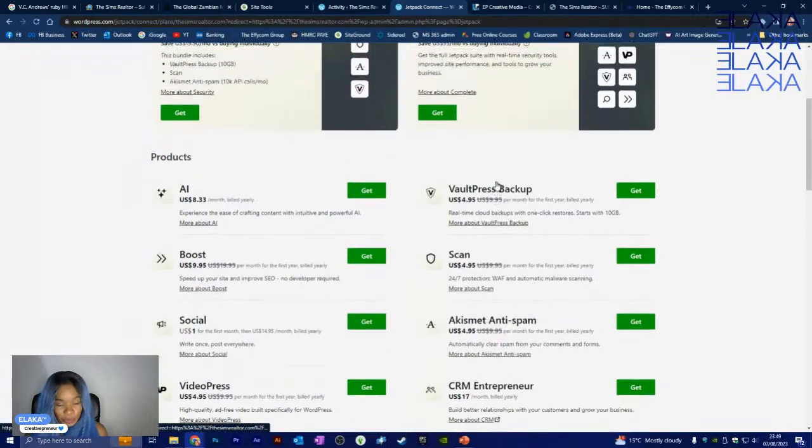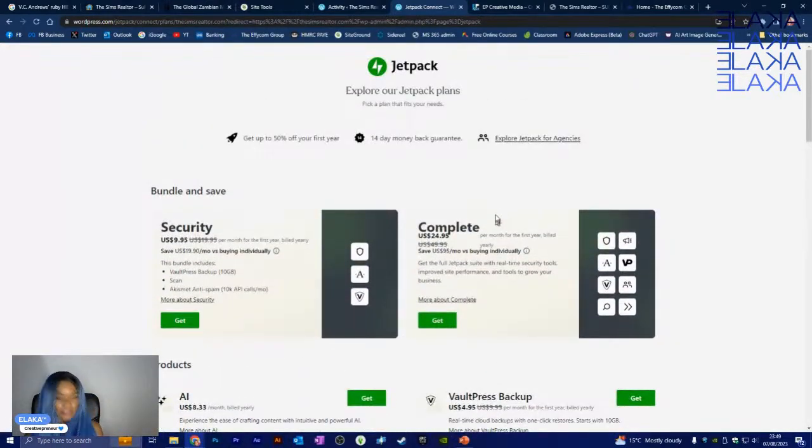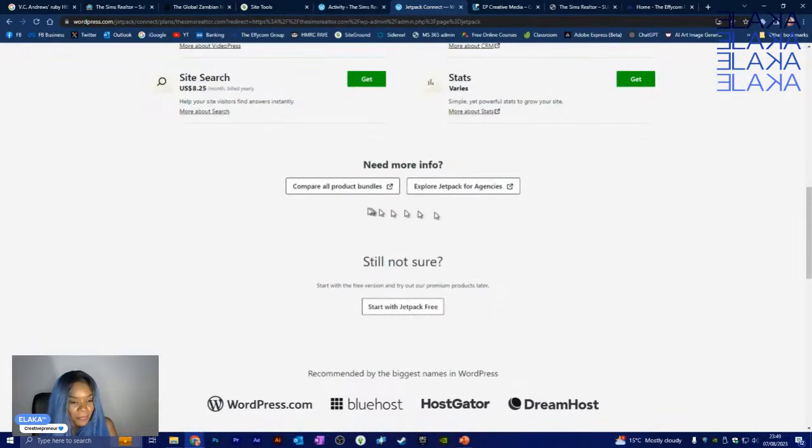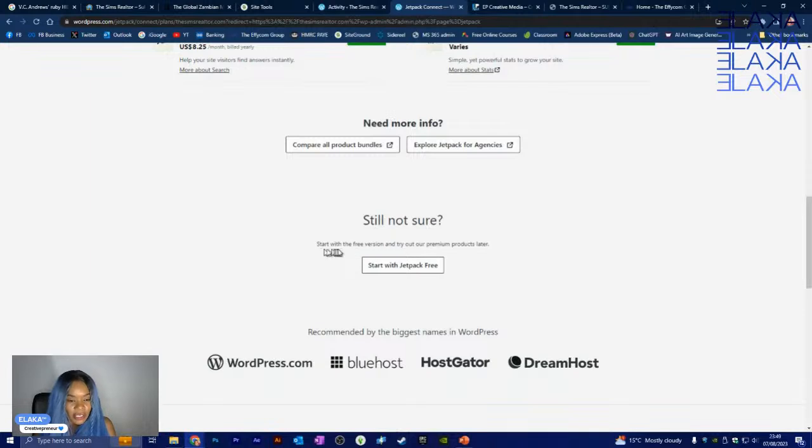Scan, WordPress, which is also for your security, that sort of thing. But we don't want any of this. Okay, so we are just going to go ahead and keep scrolling. And then it says, need more info, compare all product bundles, explore Jetpack agencies. No, still not sure. Start with the free version and try out our premium products later. And that's exactly what we're going to do. Start with Jetpack free.